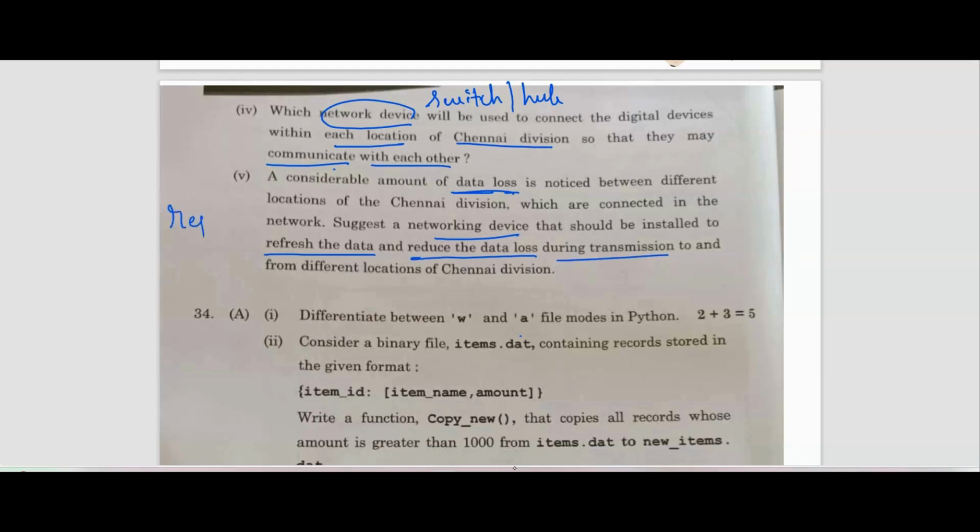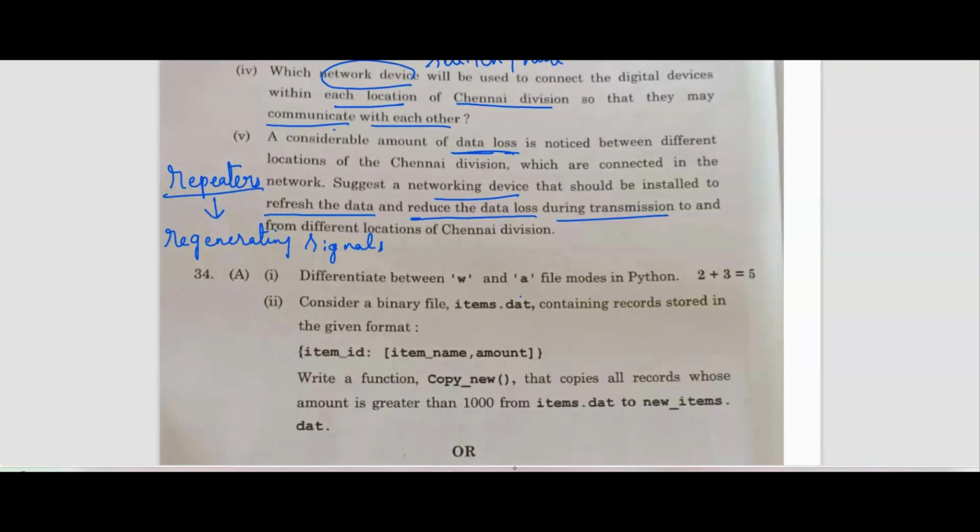So for this you can use the repeaters. Repeaters are used for regenerating the signals. Whenever we are using the repeaters, it might reduce the data loss as it is regenerating the signals in between each and every location. So your answer is repeaters here. Hope you all understand the previous question.